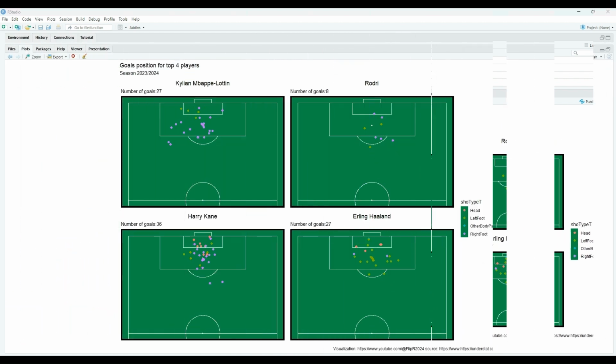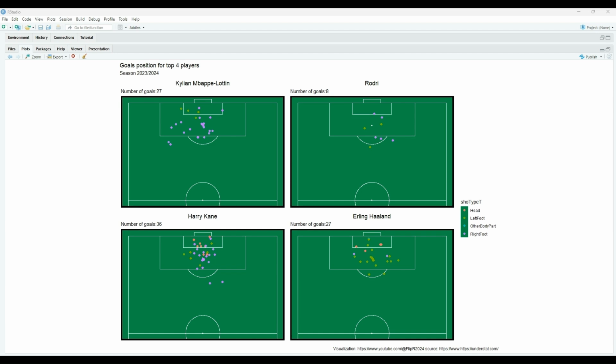Mbappé attacks on the left wing and scores with the right foot. Rodri is a midfielder and so has fewer opportunities to score. He is also able to score with both feet. Harry Kane has the most goals for one season. He can score with both feet and with his head. Haaland is definitely left-footed.